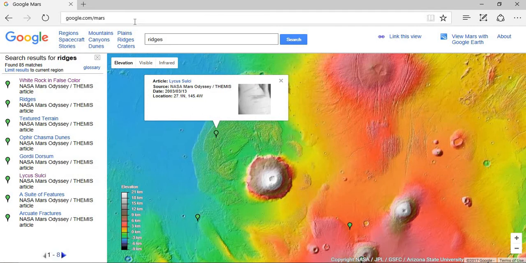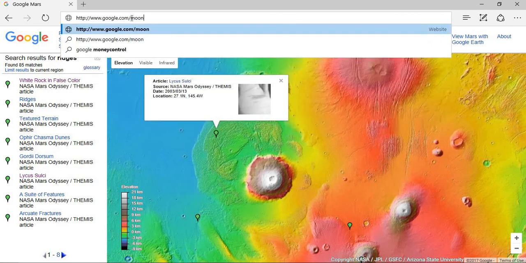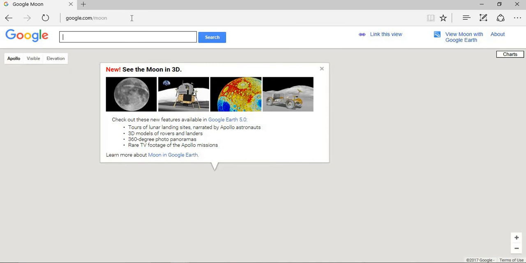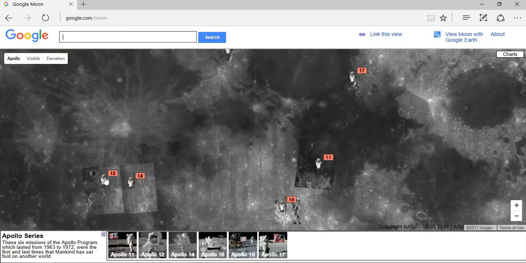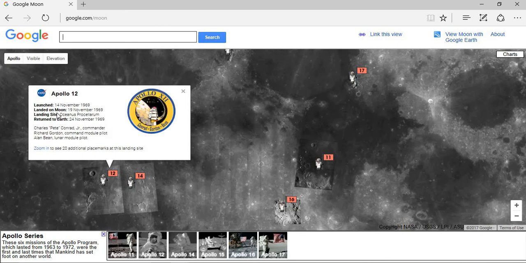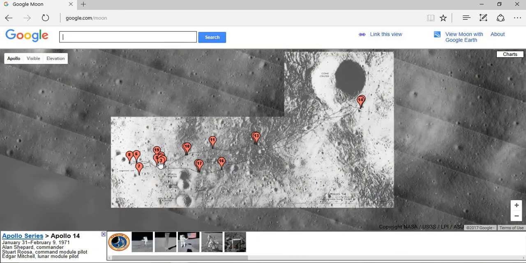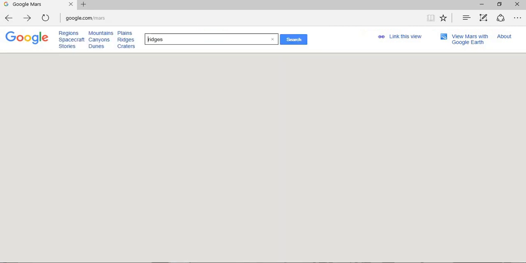See how it is in the same way. If you want Mars, we will go for moon. What will happen for moon? I never tried this. Let's go for moon. Ah, see, it's showing Apollo 12, launched on November 14th, and Apollo 14. We are going for Apollo 14. Superb. I think you definitely have to try this.